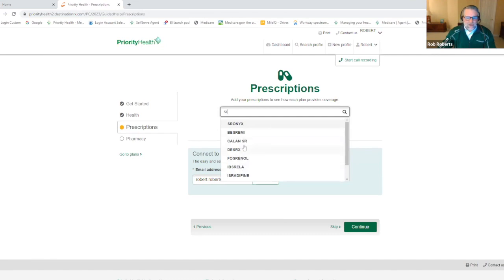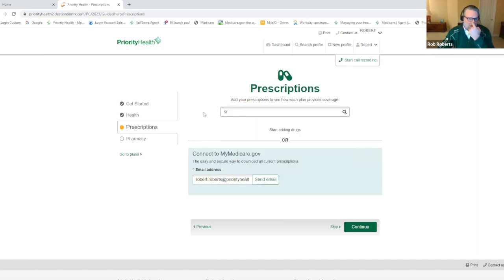I've never heard of any of these drugs, but you could select those, and as you select them, it will indicate on the back end, when you select the plans, whether the prescription is on the formulary, what tier it's located on, the annual cost, the monthly cost, and the cost prior to the donut hole, during the donut hole, and after the donut hole. So it obtains all that information that you can certainly provide to the beneficiary if needed.